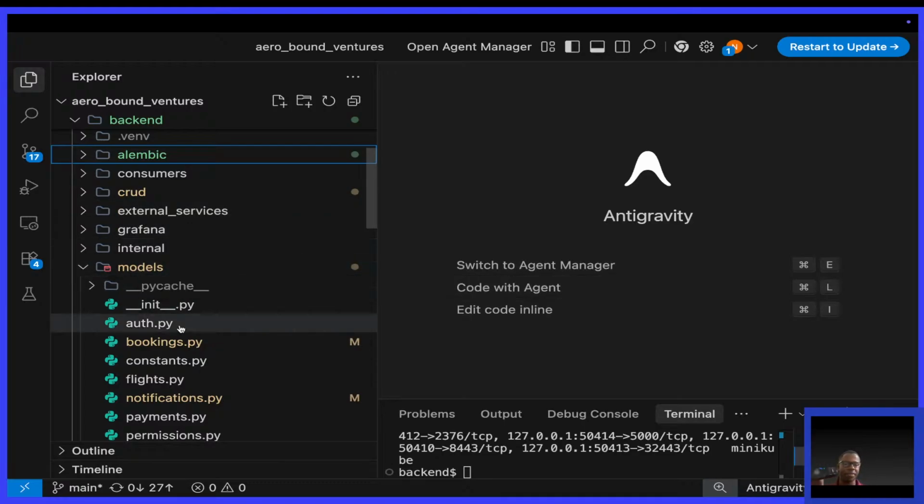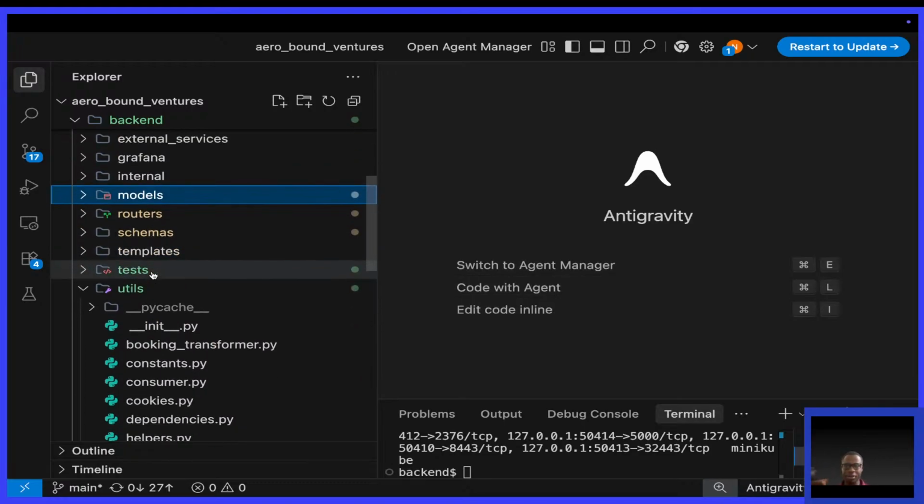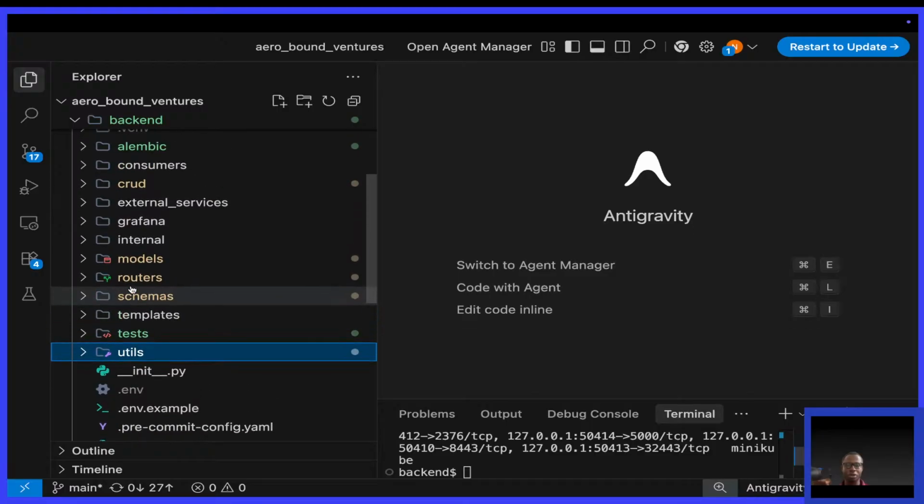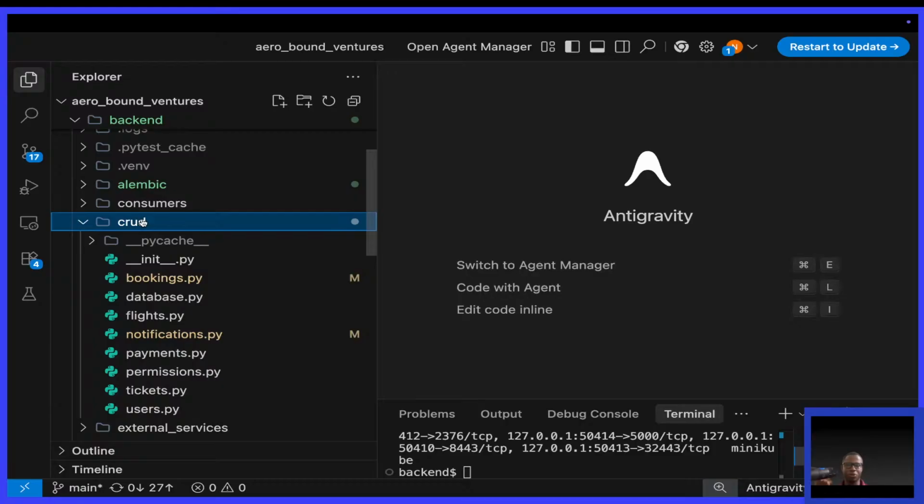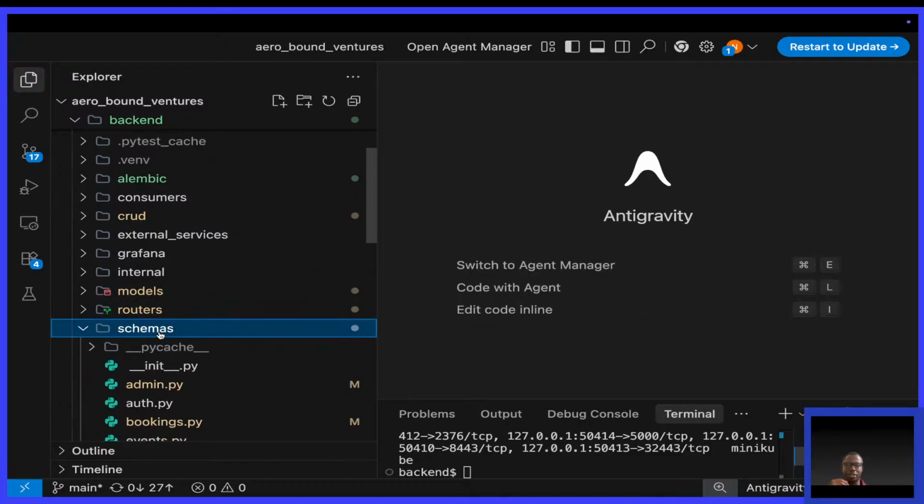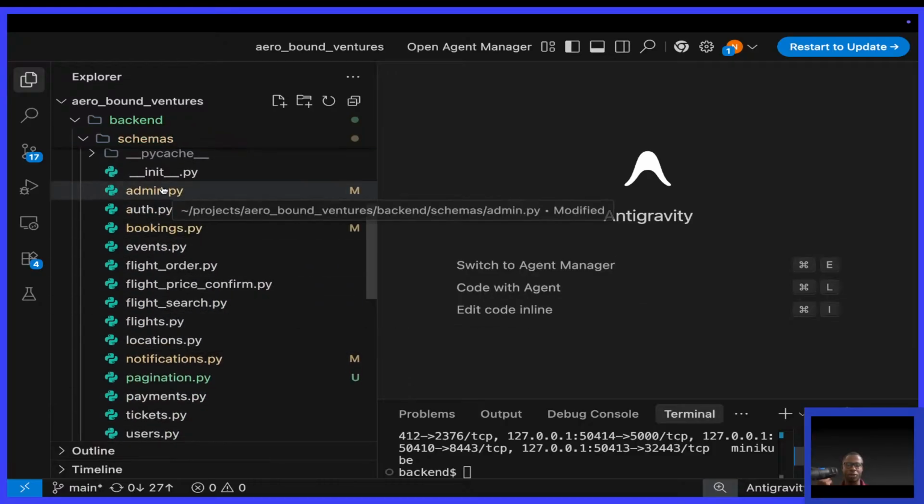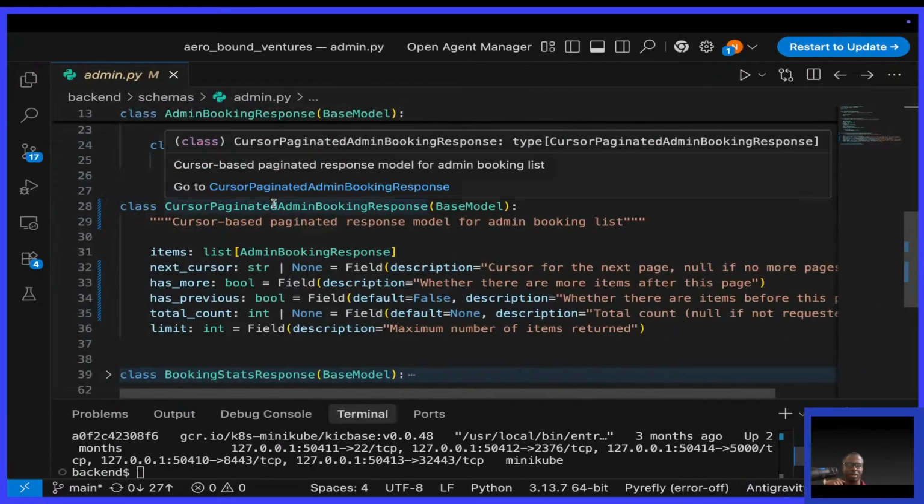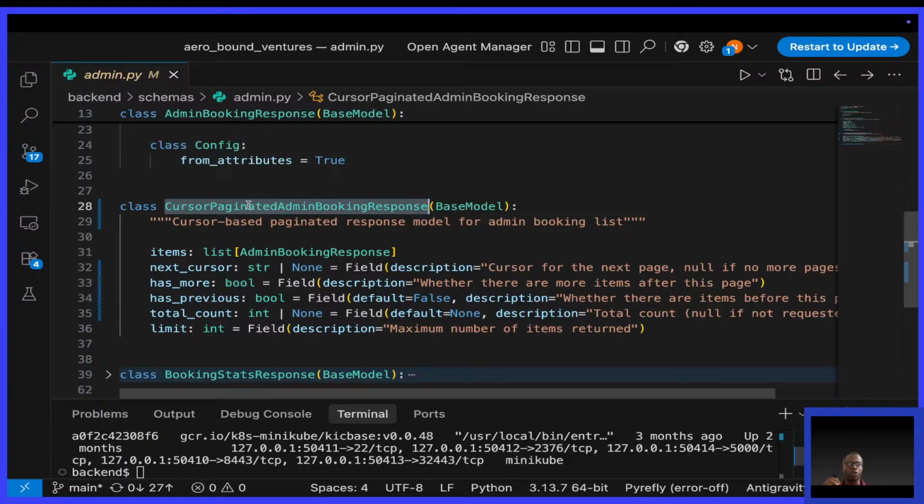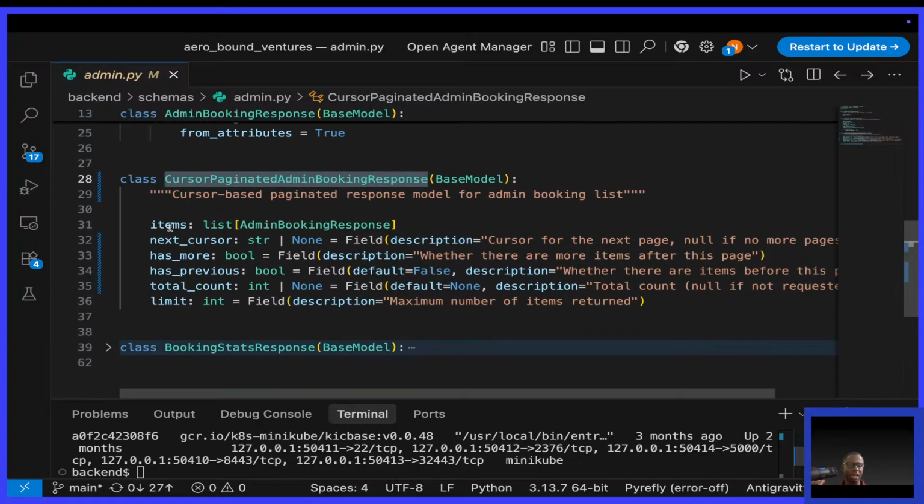So after that, we need a few CRUD operations. But before CRUD operations, there are a number of schemas you need to be aware of. I made changes to the schemas. It's not a lot. For the admin response, it's now called CursorPaginatedAdminResponse. What will it have? The items, cursor, has_more, has_previous, and total count. Only that.